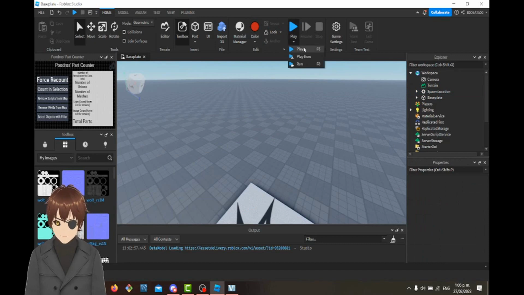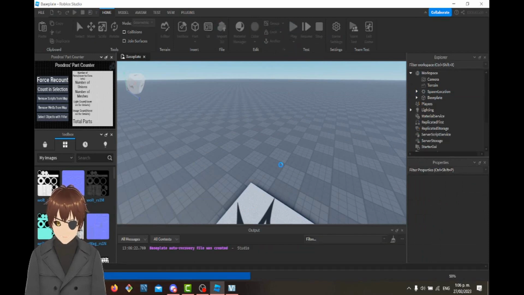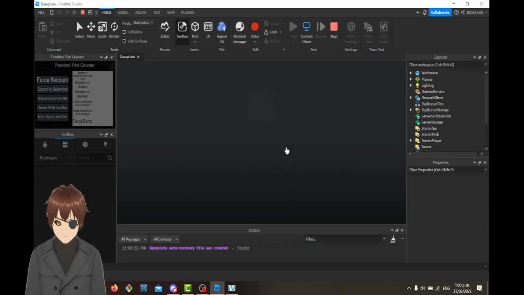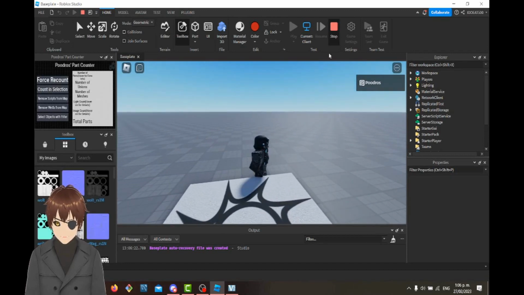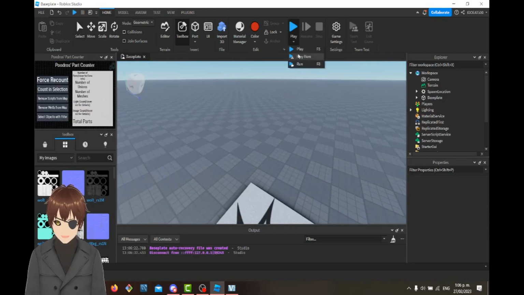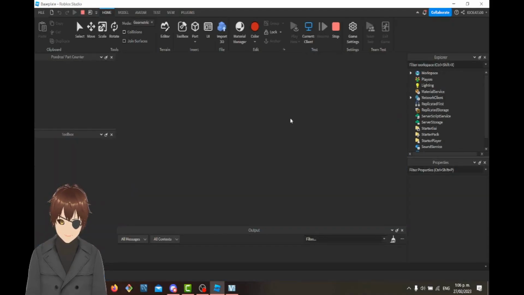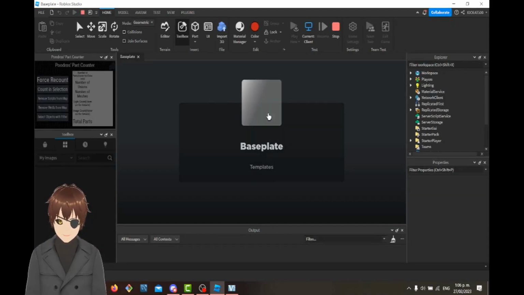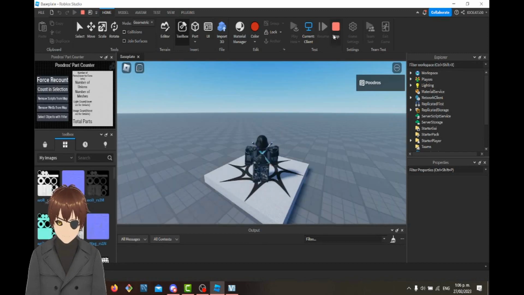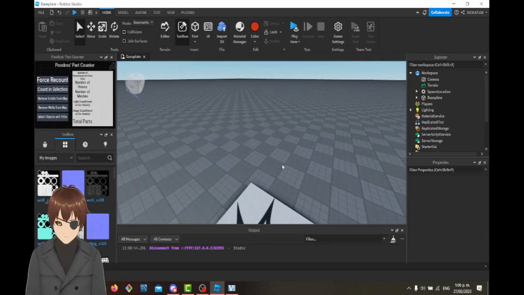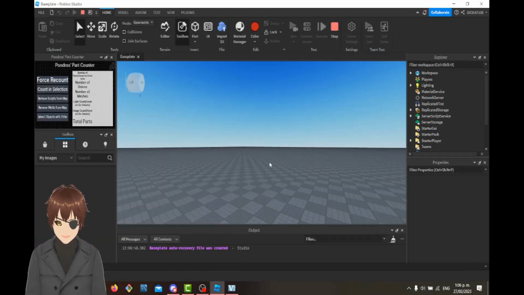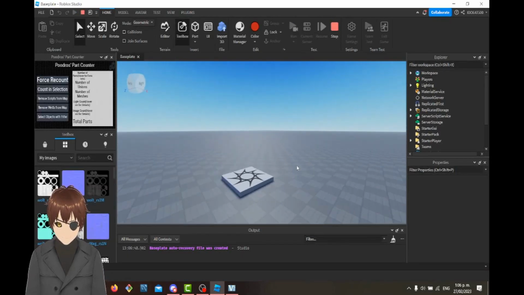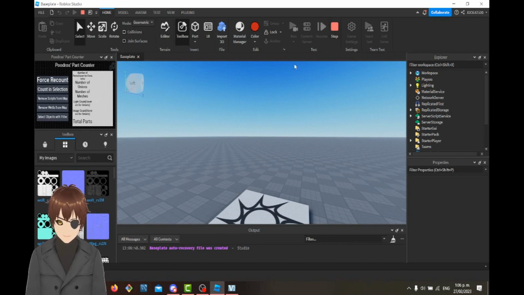Now play, you have three modes. You have play, which as you can see loads in your baseplate as if it was your average Roblox game. To quit that, you press stop. You have play here, which spawns you wherever your camera is on Studio. In this case I was on top of the spawn, it spawned me on top of the spawn. And you have run, which simulates the game without players. In later episodes I should be able to demonstrate it more effectively.